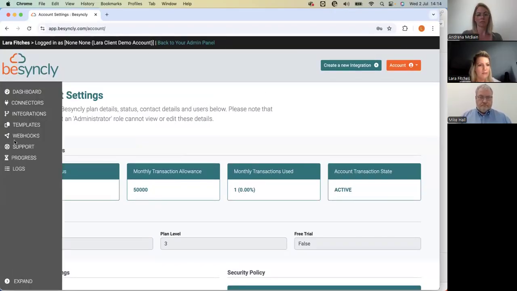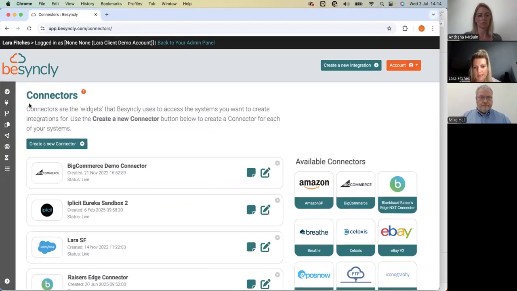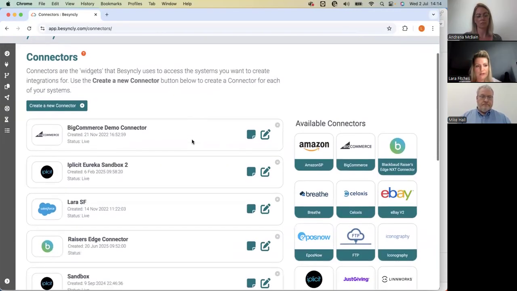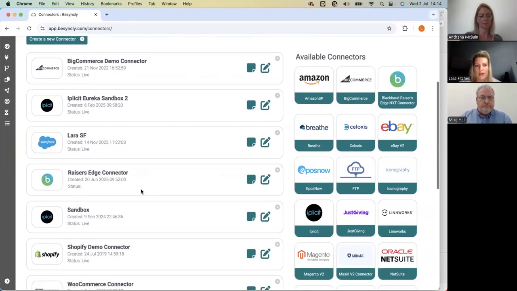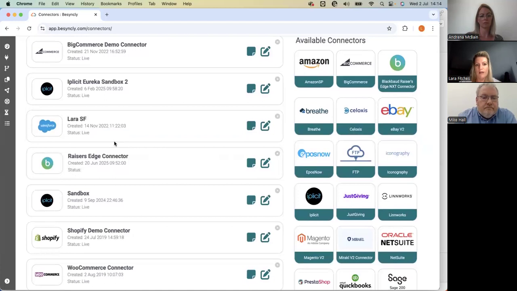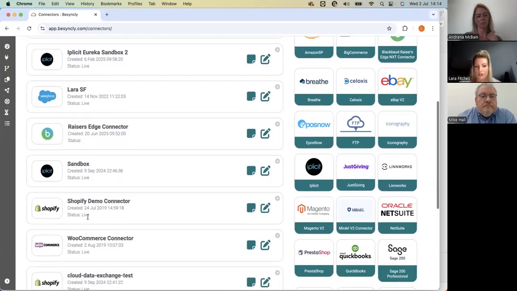It's sort of the back end, but essentially with Besyncly, you have the concept of what we call connectors and integrations within the platform. So before we can set up the integrations for the things that you want to integrate iplicit with, we have to set up the connectors for those platforms. So you'll see down the left-hand side here, I've just got some demo connectors set up within the system. So I've got my iplicit sandbox connector there, and I've got some for e-commerce platforms. I've got Salesforce in here. I've got Razor's Edge, which is a charity platform. I've got Shopify and WooCommerce.